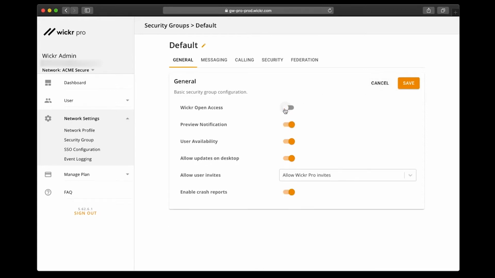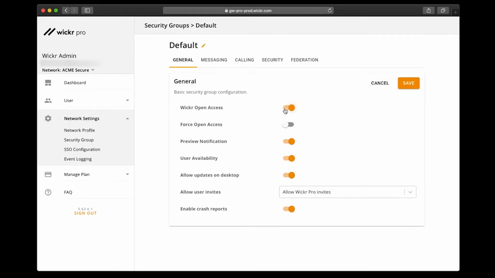Wickr Open Access, a valuable feature for employees or executives who travel to certain geographies that may circumvent communication. This allows for reliable communication, even in the harshest network environments. User Availability. See how long the user has been active or online. This feature is also controlled in the Wickr client.